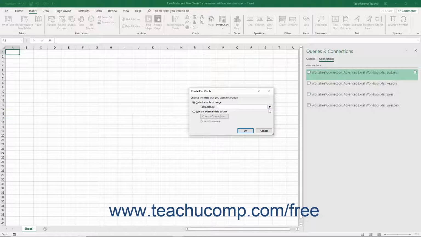Alternatively, to use a named table as the data source, simply type the table name directly into the table/range field instead of manually selecting its cell range reference. You could also type an absolute cell range reference into the table/range field if desired, instead of manually selecting the cell range.